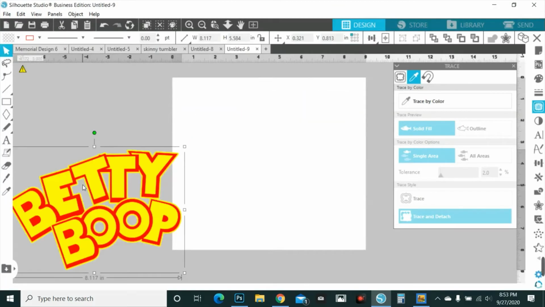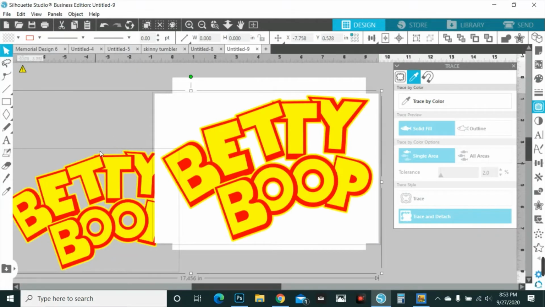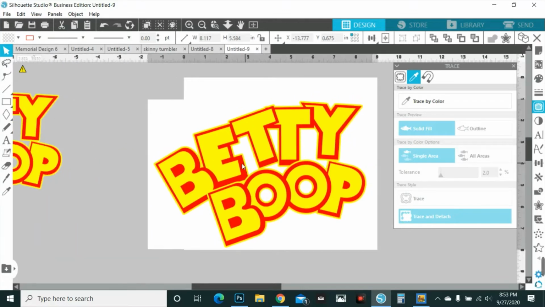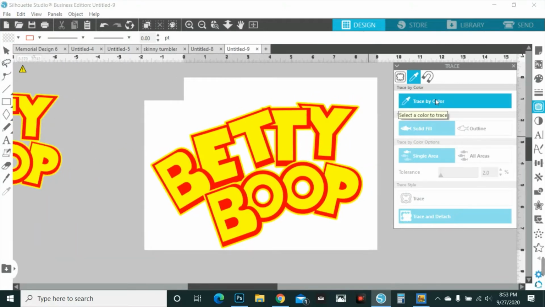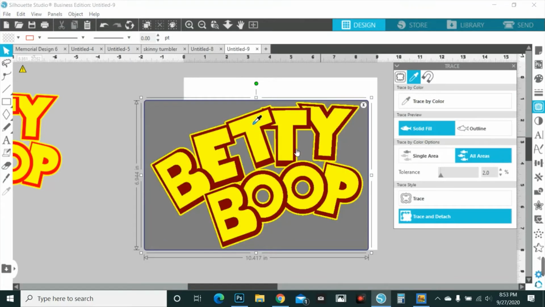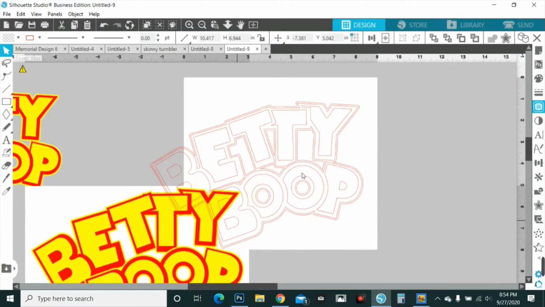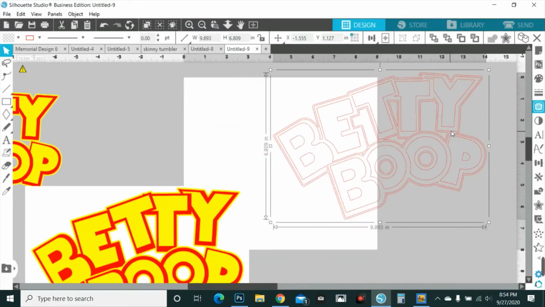So the second way of doing this is how you create SVGs, okay? You say, I want all the yellow. All areas, I want all the yellow, correct? And you hit trace. It's tracing out all your parts that are in yellow. And so there you go. You got all of that.